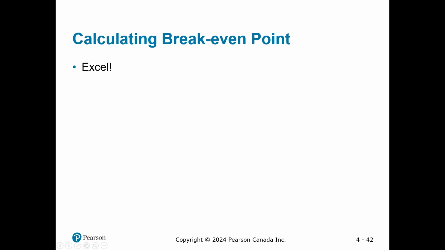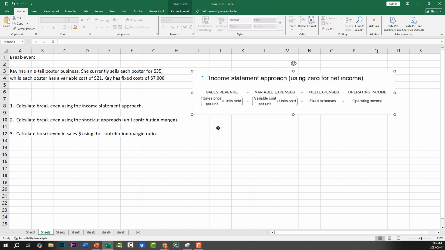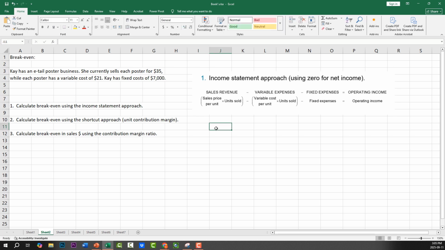All right, let's look at Excel so we can practice this. Now, we still have Kay with her e-business. She sells the posters for $35, variable cost $21, fixed costs are $7,000. Calculate the break-even using the income statement approach. Well, we already know what the income statement approach is. There we go. We've got sales revenue, selling price. Well, we know that this is $35, and the selling price is multiplied by some number X.